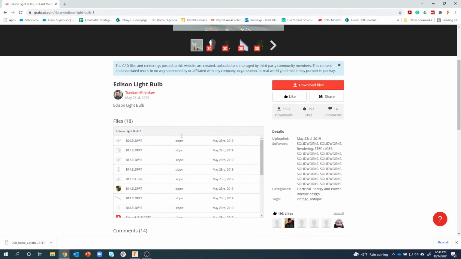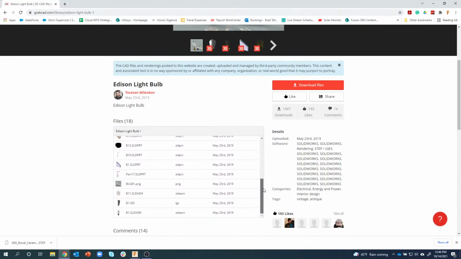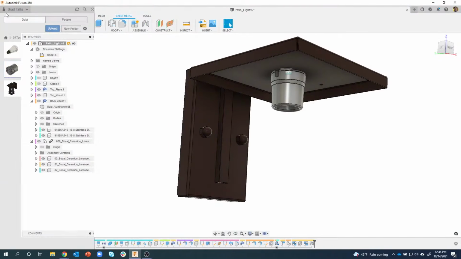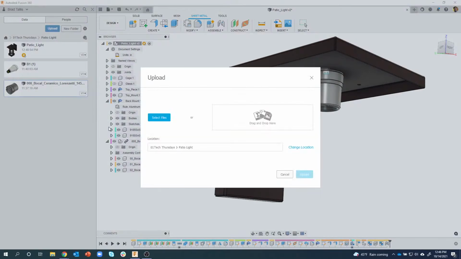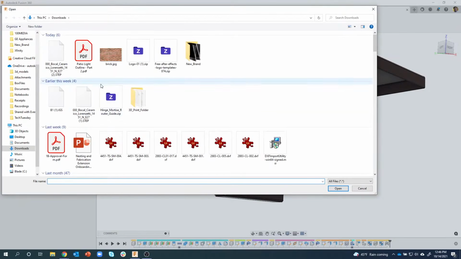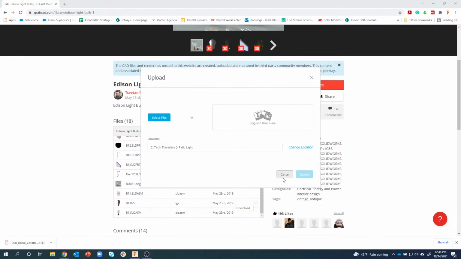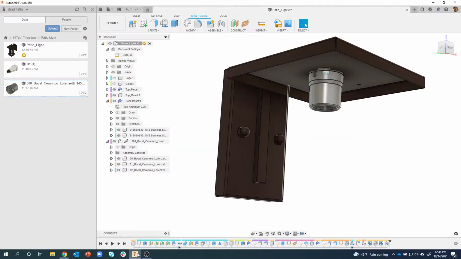I'm going to scroll down, and notice this one has a whole bunch of SolidWorks parts, but as I keep going, there's an IGES file. I don't see a STEP file this time, but there's an IGES file. So I did the exact same thing. Click download, go into my project, say upload, and there's the bulb. So I would just say select file, and there's the IGES file right there. Again, to save time, I'm not going to do it because it takes 30 seconds or whatever to upload. So here's that bulb. I'm going to do the exact same thing. I'm going to say insert into current design.